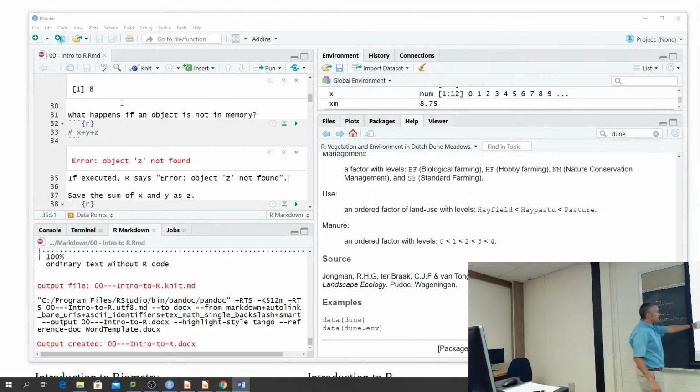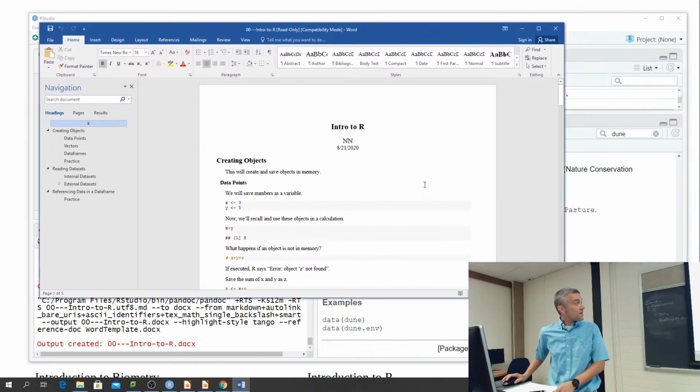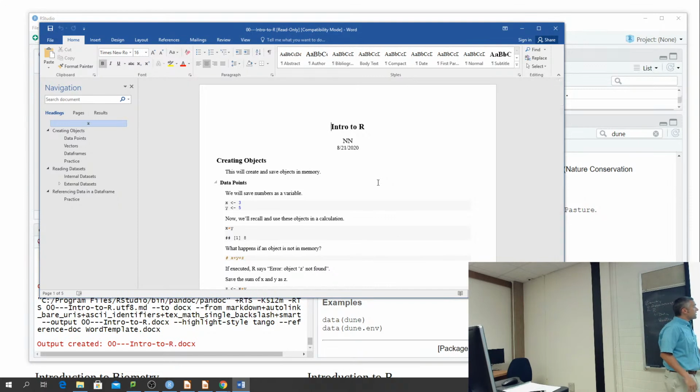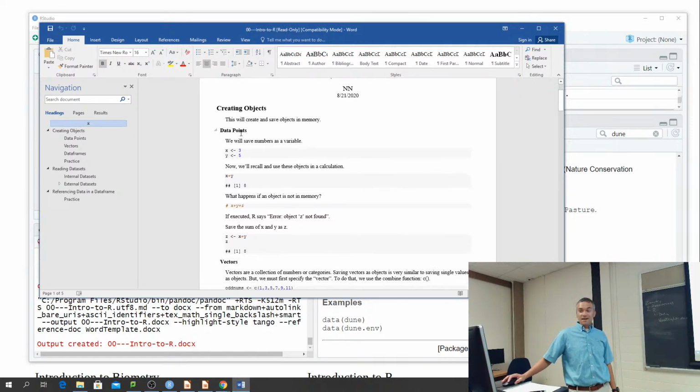It gets to an output file, output created, and you can't see it, but it opened up Word. And here's our Markdown document. So it opens up the docx file that we just created. It's got your chunks. It's got the output. It's got our name that we gave it, the date. It's got all of the headers set up.